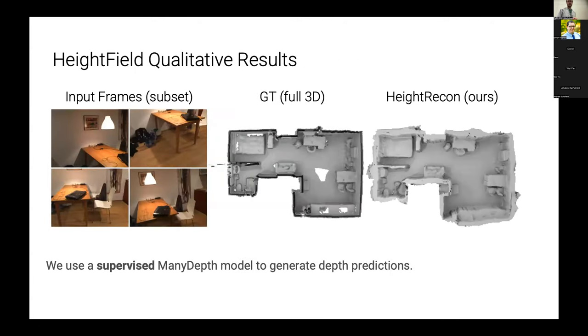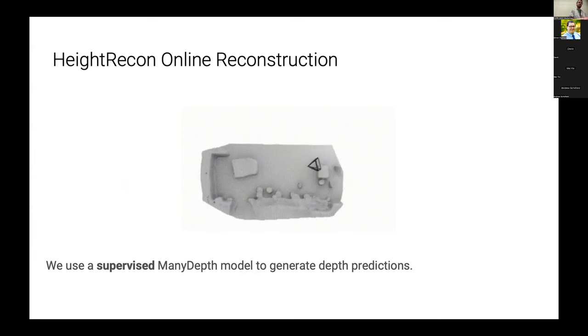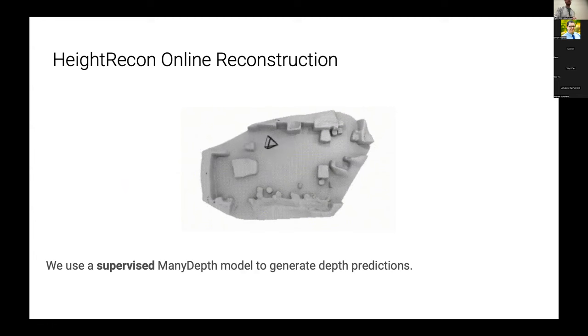Again, just to give you a sense of what that looks like for some scenes here from ScanNet, you've got the ground truth in the middle, and then our height prediction here on the right. We can see in this animation what this looks like over time. Effectively, we're fusing these predicted depths into a top-down representation, and then being able to extract out a 3D structure from that which just encodes the height of objects in the scene.